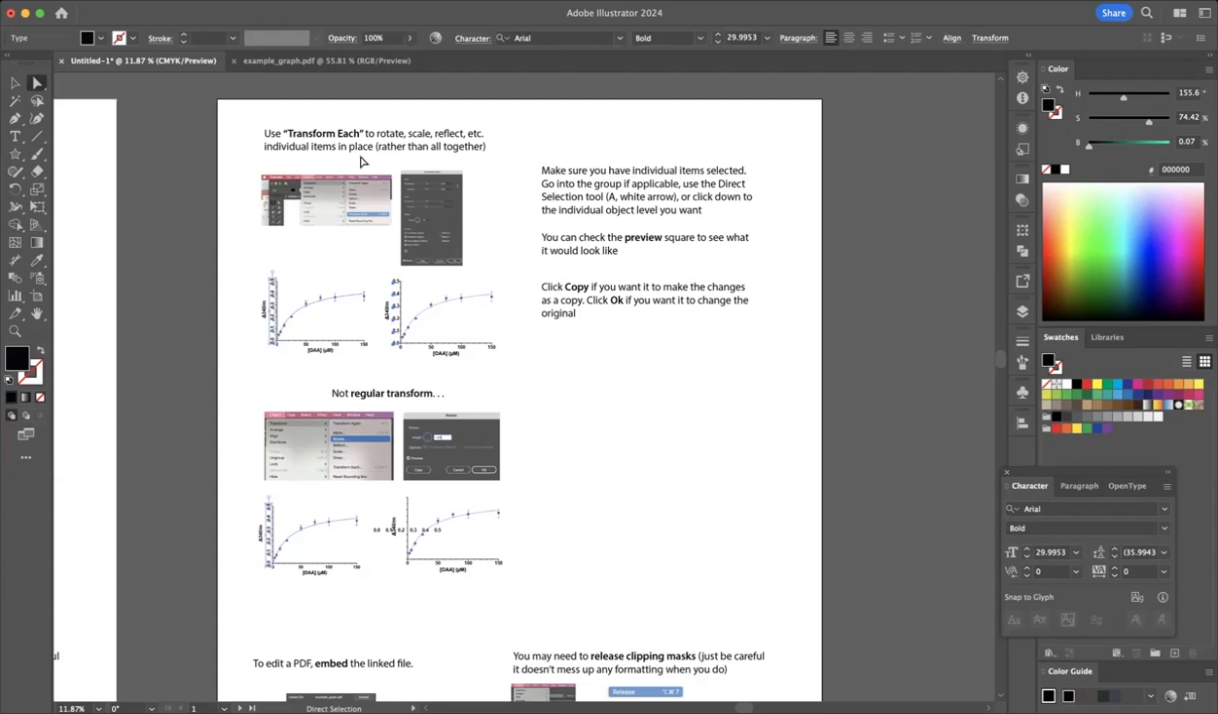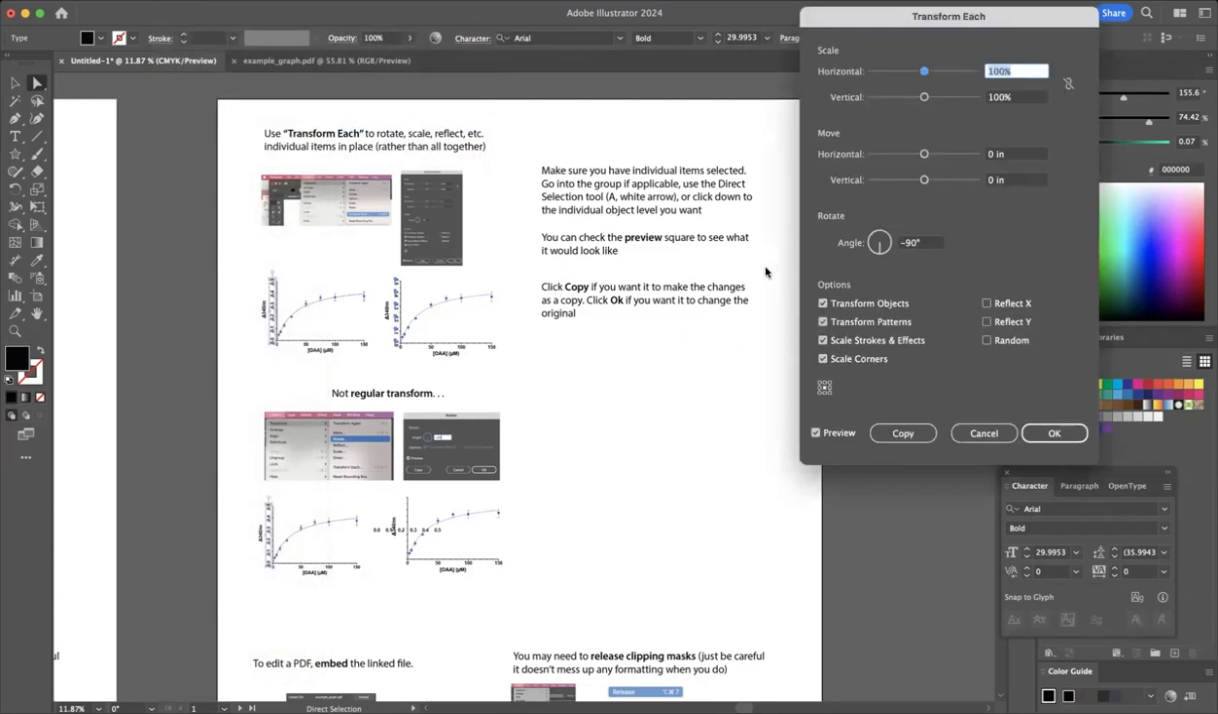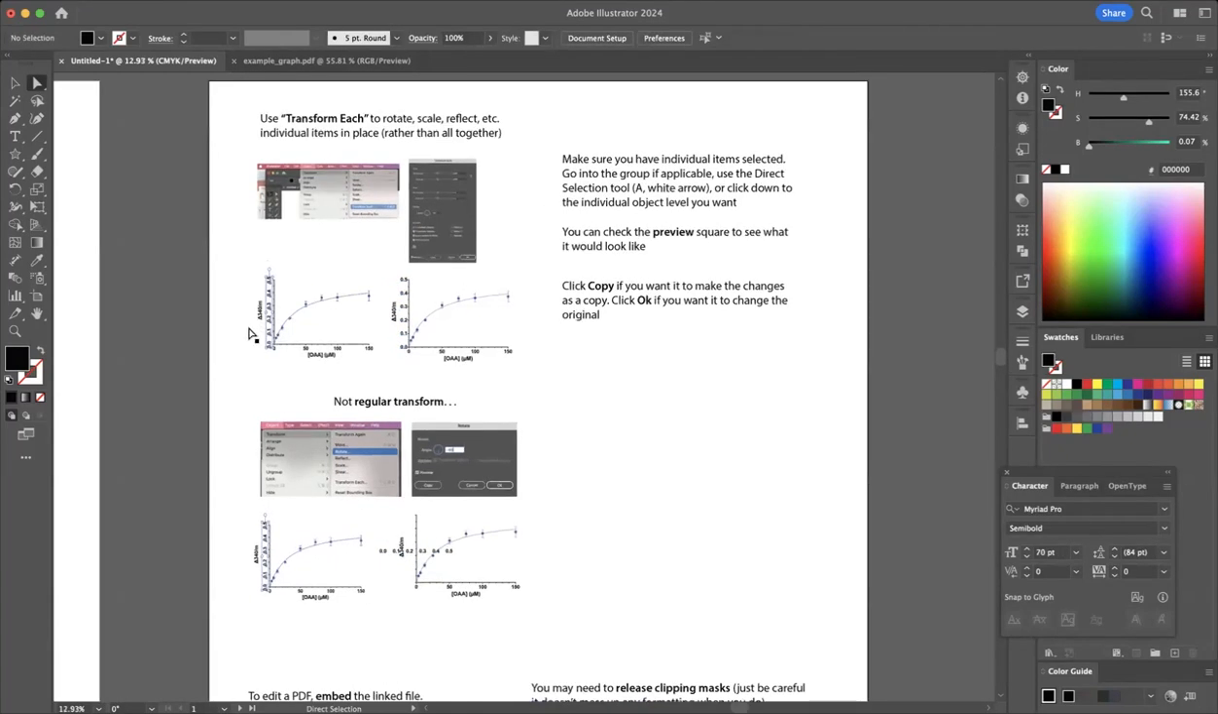One of my favorite features in Adobe Illustrator is the Transform Each tool, which you can find by going to Object, Transform, Transform Each. This lets you do a variety of operations, such as reflecting and rotating, and all sorts of different things, allowing you to do that on individual items in place rather than doing it as a group. So say you wanted to change the rotation of your y-axis labels to be horizontal instead of vertical, if you use Transform Each, you can do that.